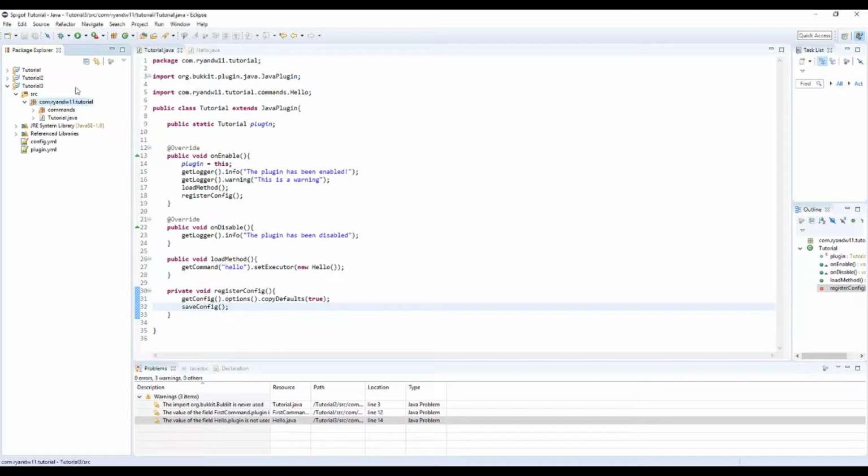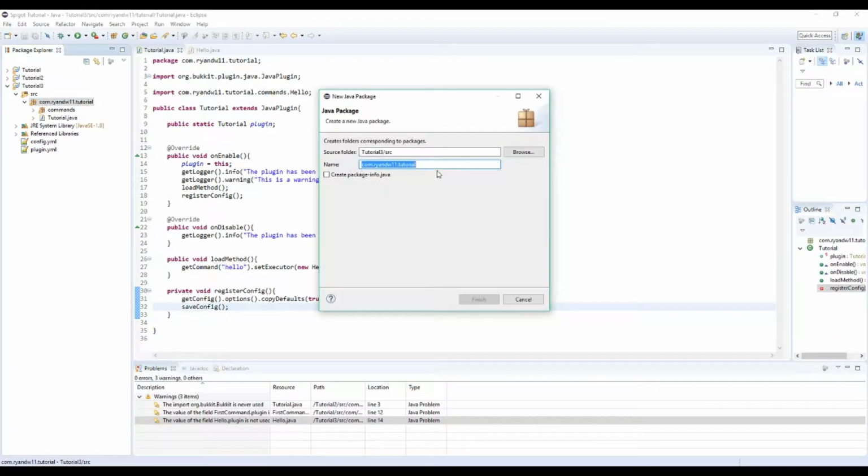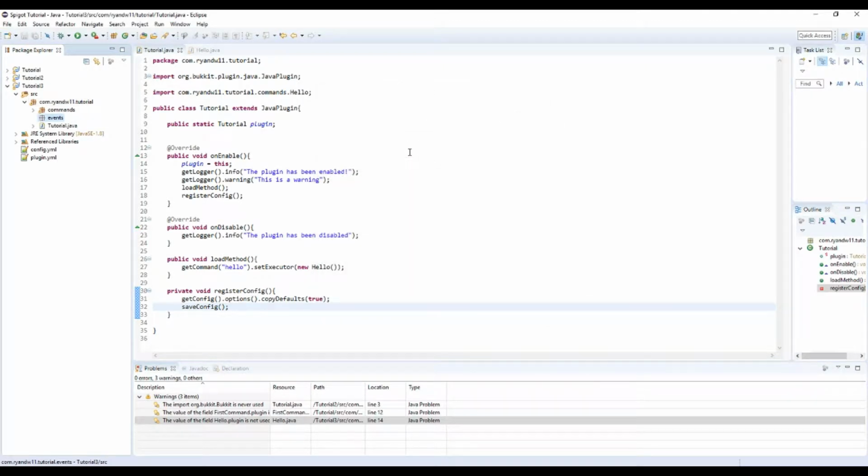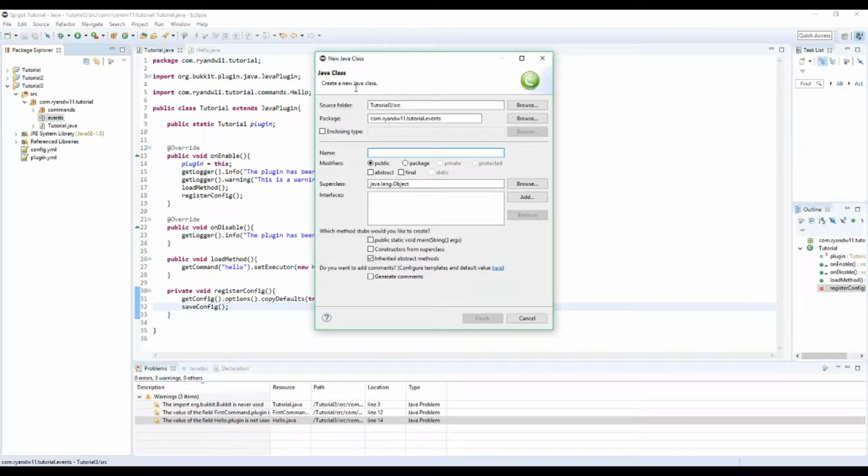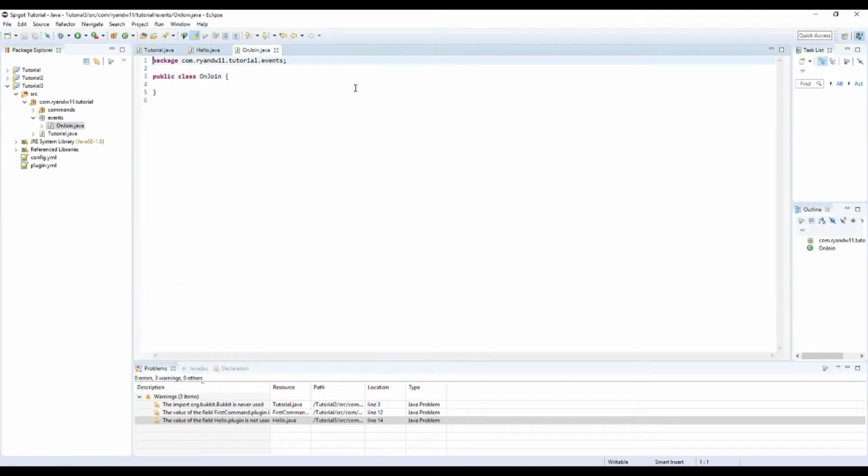Like last time, I'm going to create a new package and call it events, and I'm going to create a new class. I'm just going to call it onJoin, because why not?